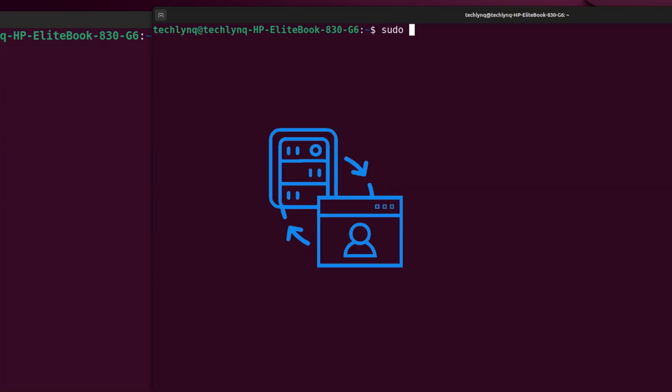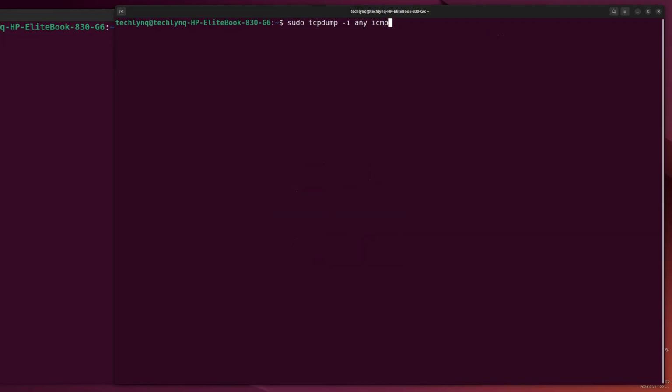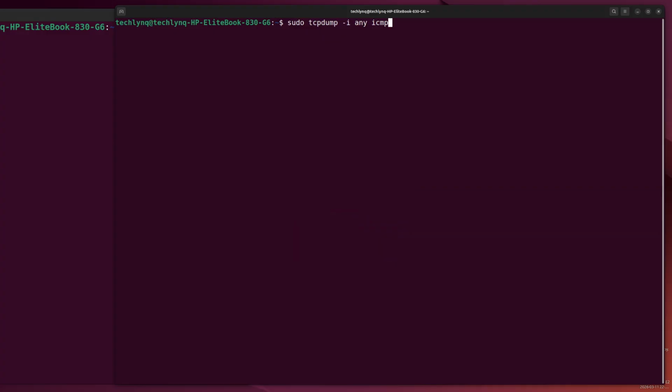Now let us use tcpdump. And we can capture any interface using ICMP. ICMP is Internet Control Message Protocol. It is used by ping, traceroute, and network diagnostics. It is different from TCP, HTTP. ICMP is just for network messages like echo request and echo reply.